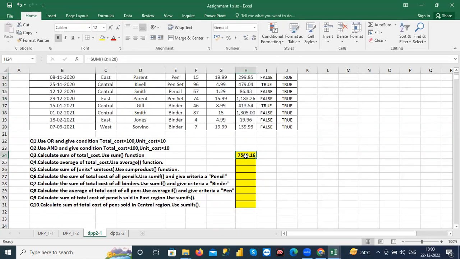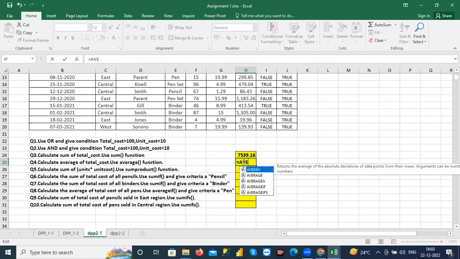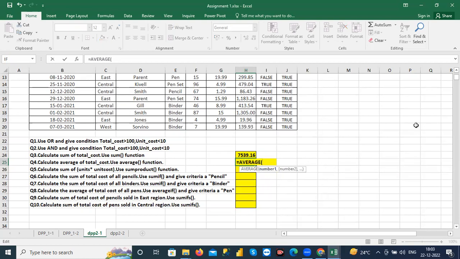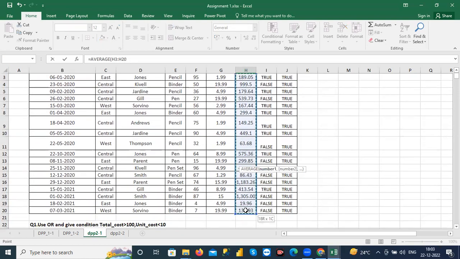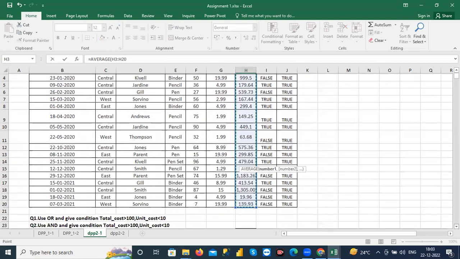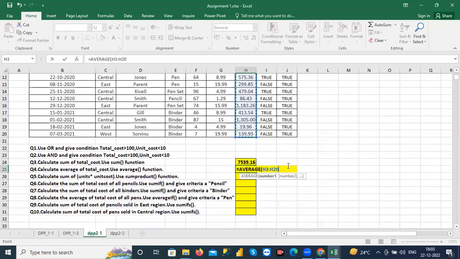Now look at the fourth question. What is the fourth question? Calculate the average of total cost. Use the average function. Now we will find the average. For finding the average, I would select average. I would click on tab and now number 1. The same column, the same values which we selected in the third question, we'll select here as well. I would enter. So this is the average of my total cost column.